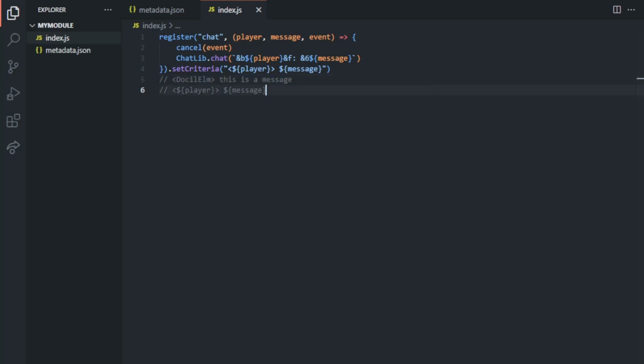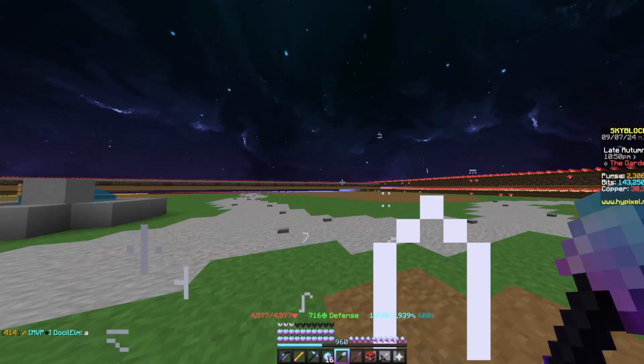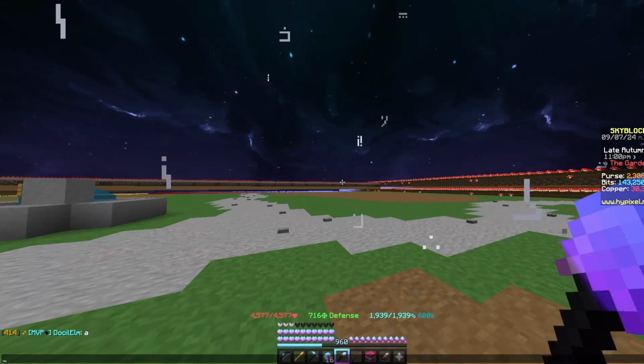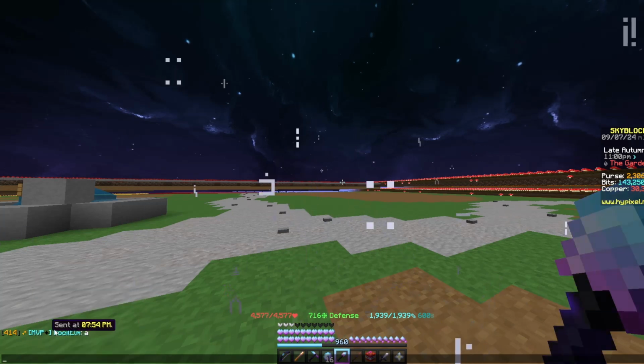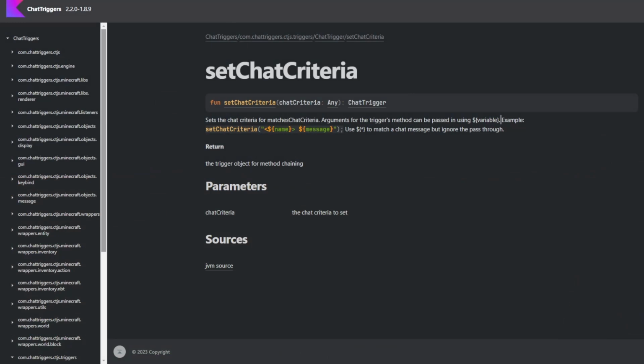Now this wouldn't work inside of servers. So for example, on Hypixel Skyblock, if I say something in chat, it won't say anything from the code, because it doesn't match this specific message, right? So I'll be showing you how to fix that, essentially with just this variable stuff.